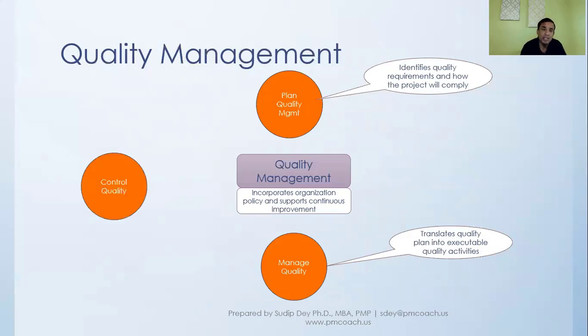And then finally, we look at the third process, which is control quality. Control quality is where we assess the performance, and this is done typically just before we release the product out to the customer. We want to ensure that before we send it out to the customer, the stakeholders or the users, we are releasing a quality output.